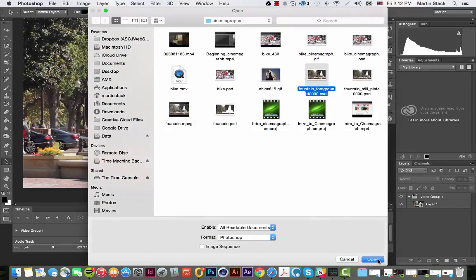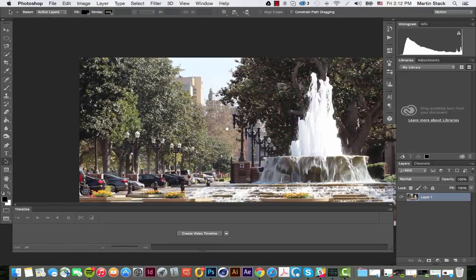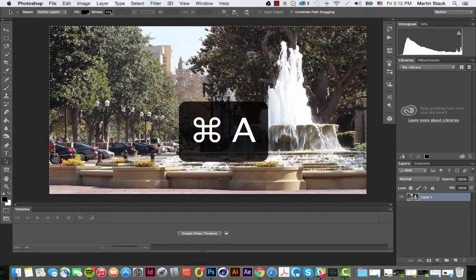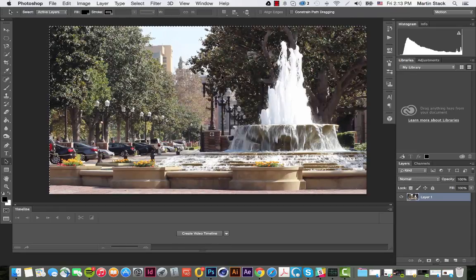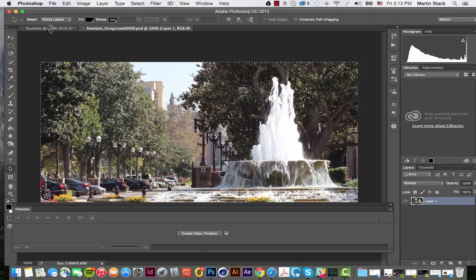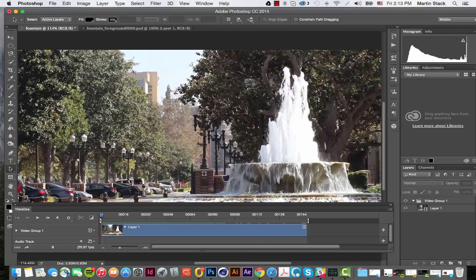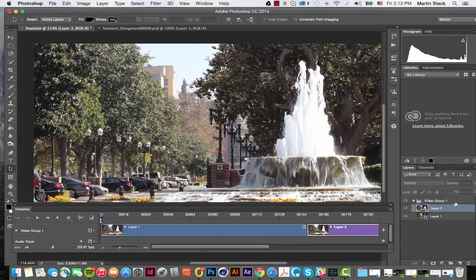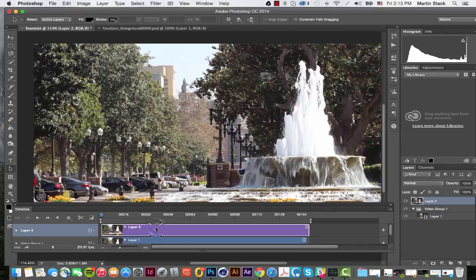Open the foreground. Open. What we're going to do is, now follow my keyboard shortcuts. Command A, you can select everything. Command C, copy everything. I'm going to hit F here so I can navigate back over to my original fountain. Hit Command V. Okay. I hope you guys saw that. What I just did there was I made a new layer right here. This purple layer is a still image, and the background is still video.